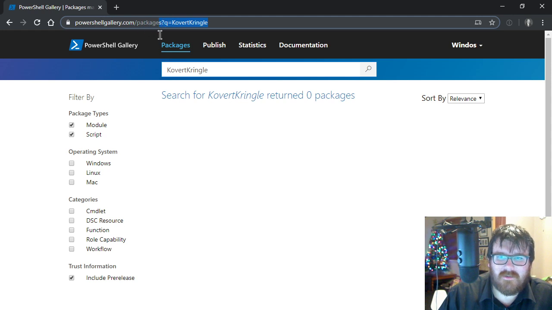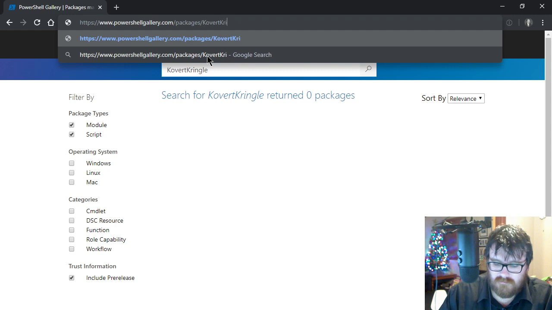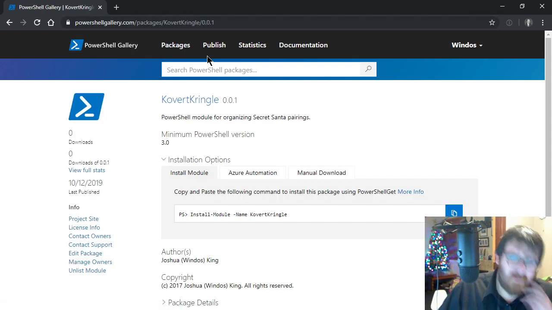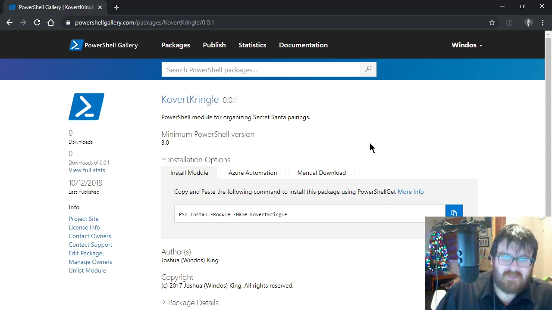Alright, let's do it this way. If we go directly to the page, there we go. So our module's online. It's been deployed to the PowerShell gallery, all automatically. Awesome. So as for the issues that I was working through.